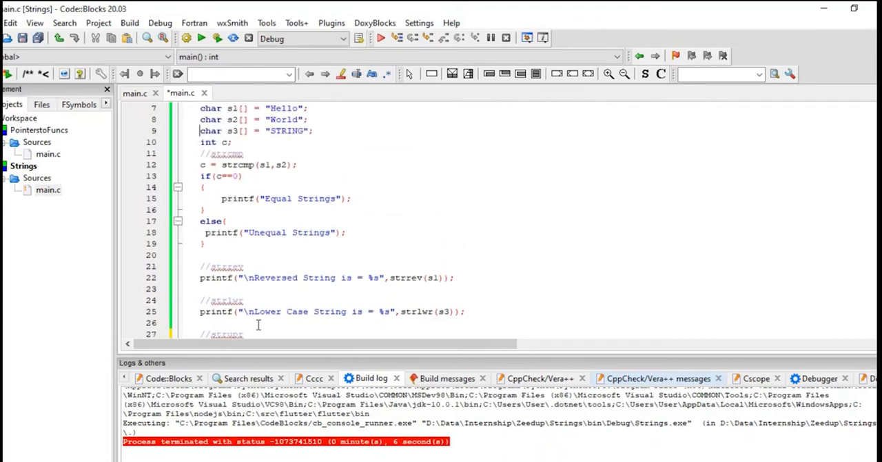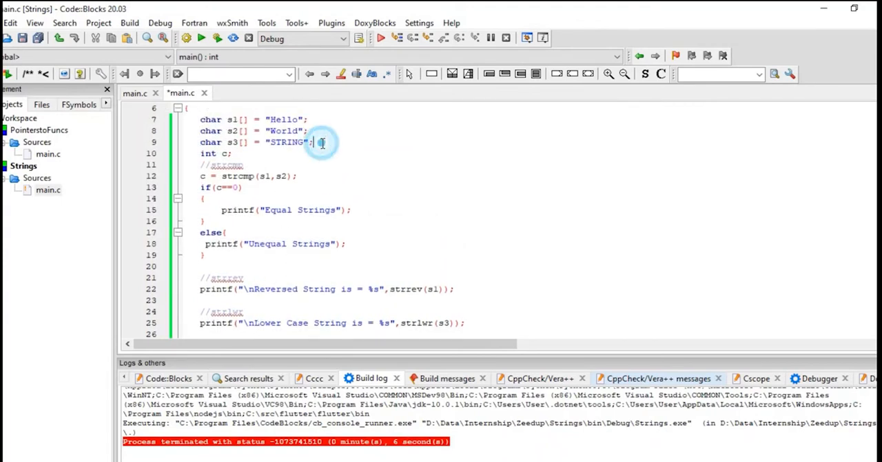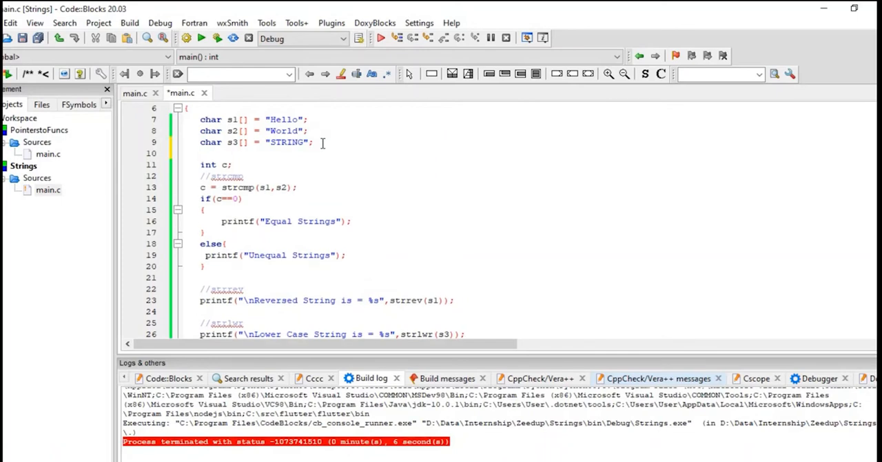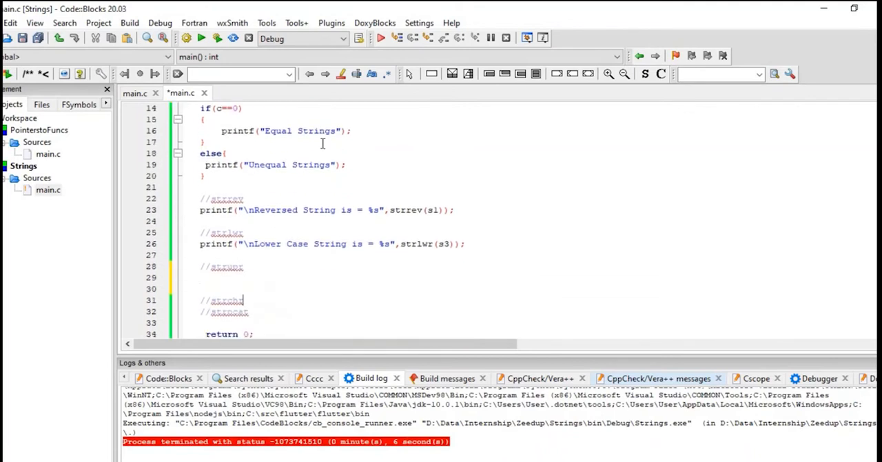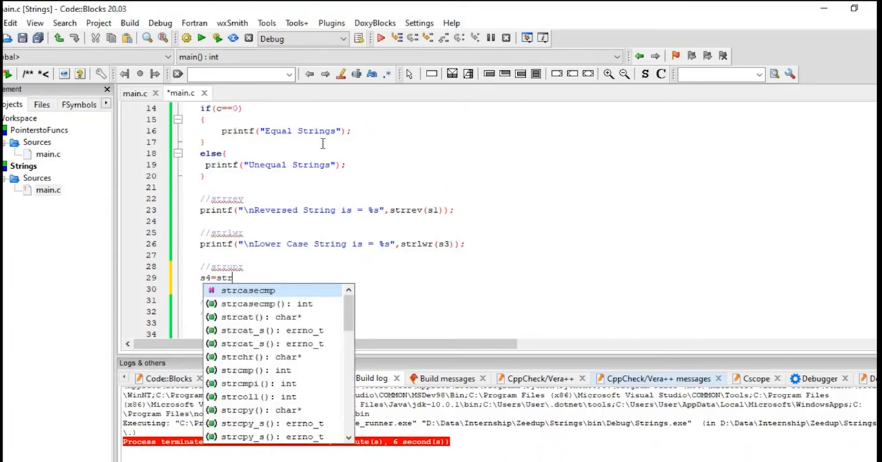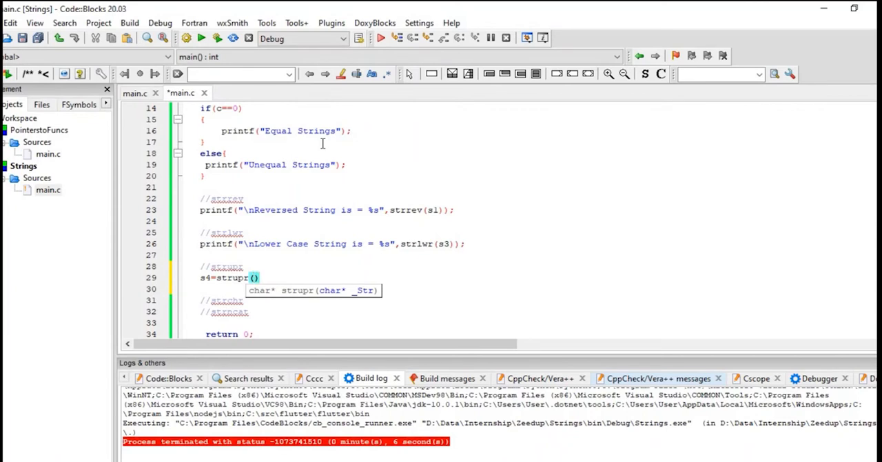Okay, so s2 is the string that we're going to convert to uppercase, and I'm going to show you how you can store the output of a function in another string. So let's create a string s4 with a size of 12, and let's not initialize it. I'm going to store whatever output we get in the string s4. It is going to be strupr, the uppercase version of the second string, s2. Then we use the printf statement to print that the uppercase string is mod s, and it is going to be nothing but s4.